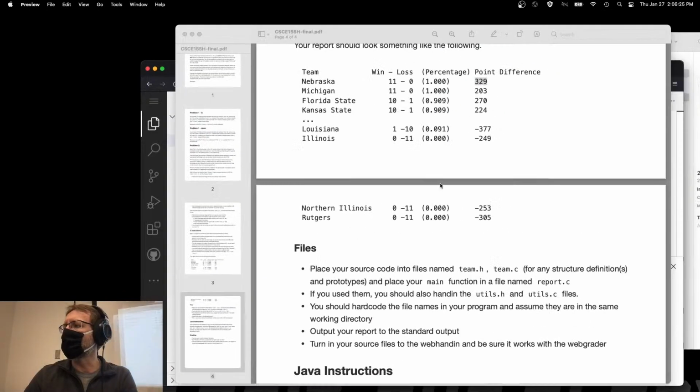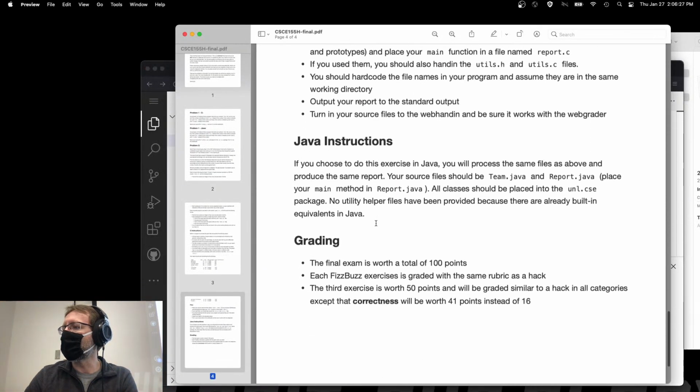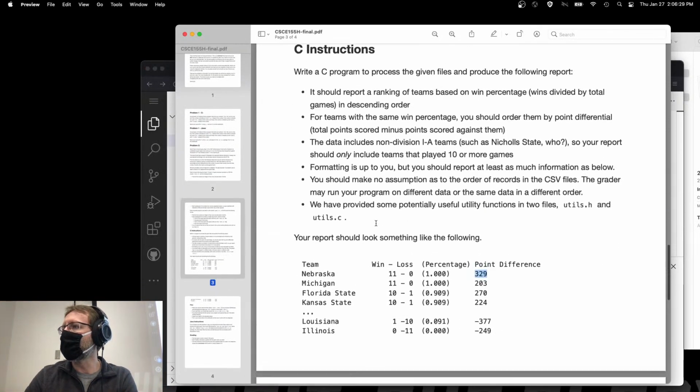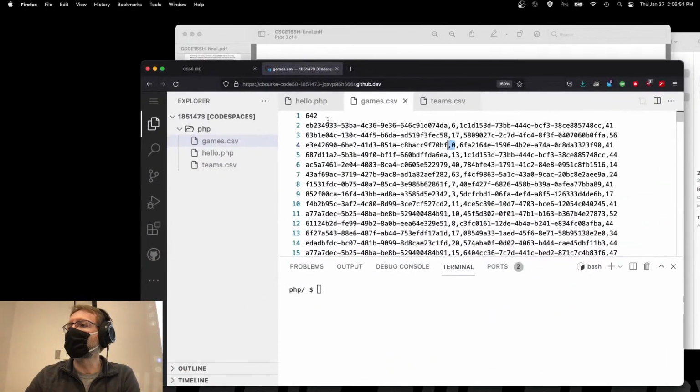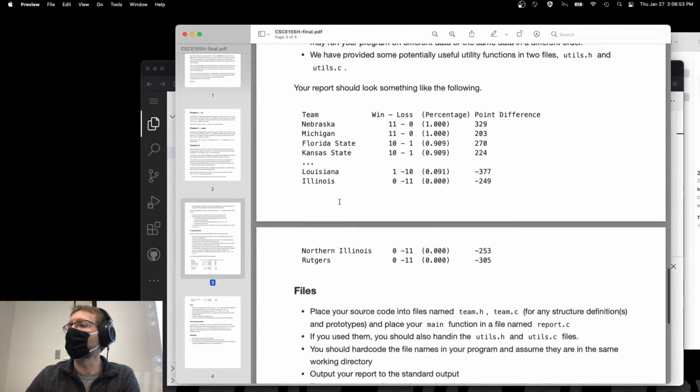Now let's just make sure. What was the format? Let's see. So it's the away team and then the home team. That makes more sense because the home team is usually listed second anyway. So away team UUID, the away team's final score, the home team UUID, and then the home team's final score. Okay? So let's produce a table that looks like this.